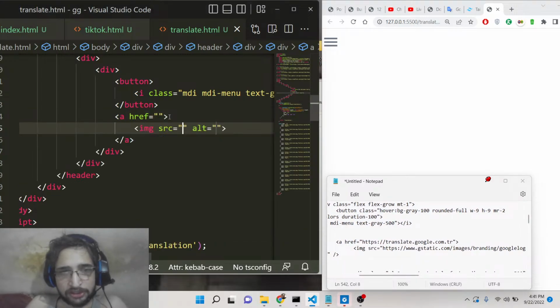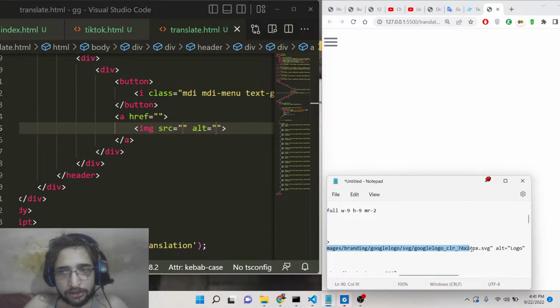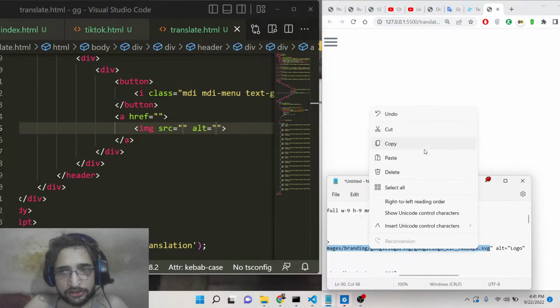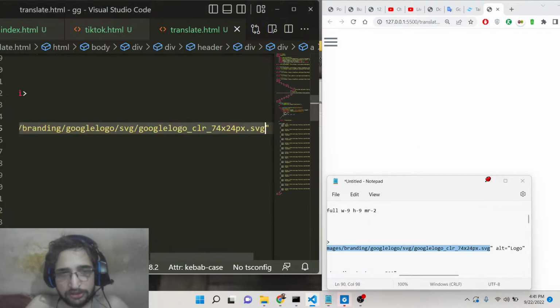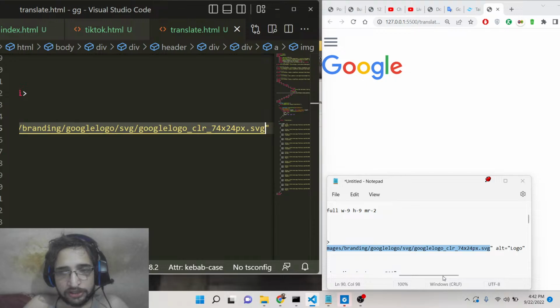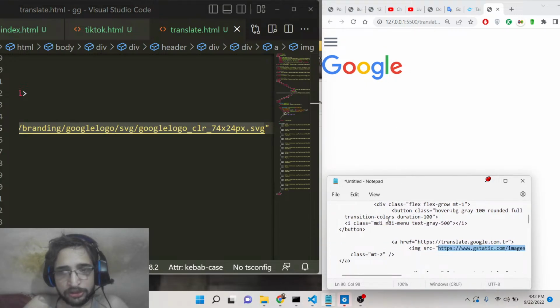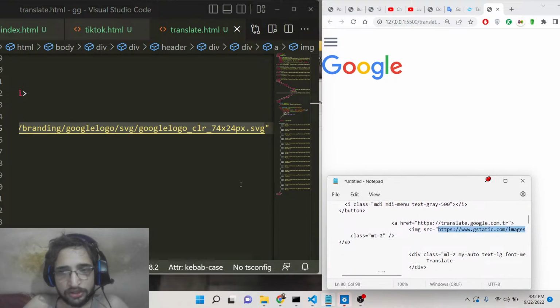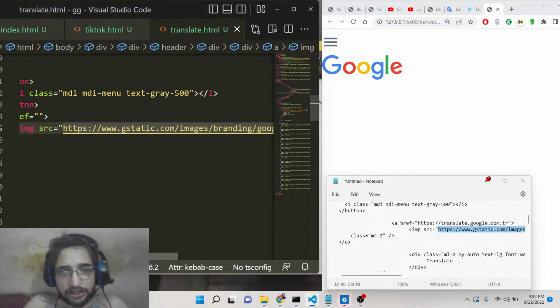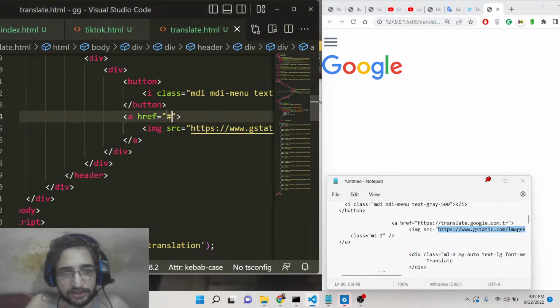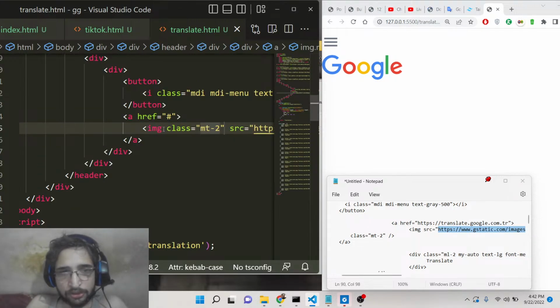Inside this image tag, we will be taking the URL, the logo of Google Translate. So just paste this here. This was an SVG image. You can see the Google logo. And after this, guys, what we need to say is that this image will be having a class of margin top. So it will be having some space from the top.